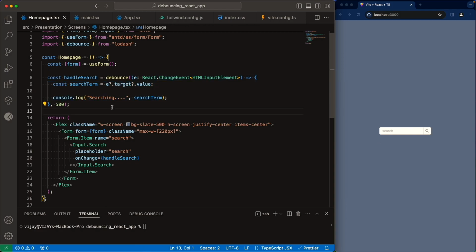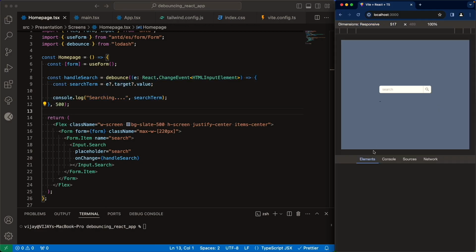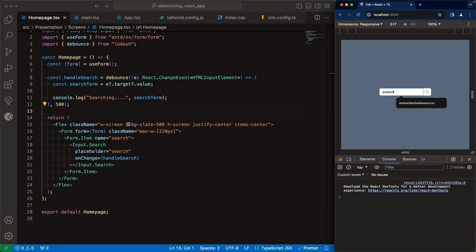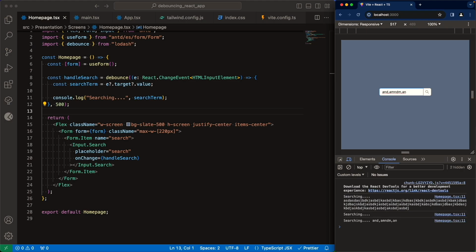And this time, if I inspect this and head over to the console, as you can see here, as I keep typing, the handle search is not getting executed at all. Once I stop typing, it is going to trigger the handle search method. So this is what debouncing is doing behind the scenes. As I keep typing, it is not going to execute the handle search. Once I stop typing or providing input to the input field of the search bar, it is going to trigger the handle search method.